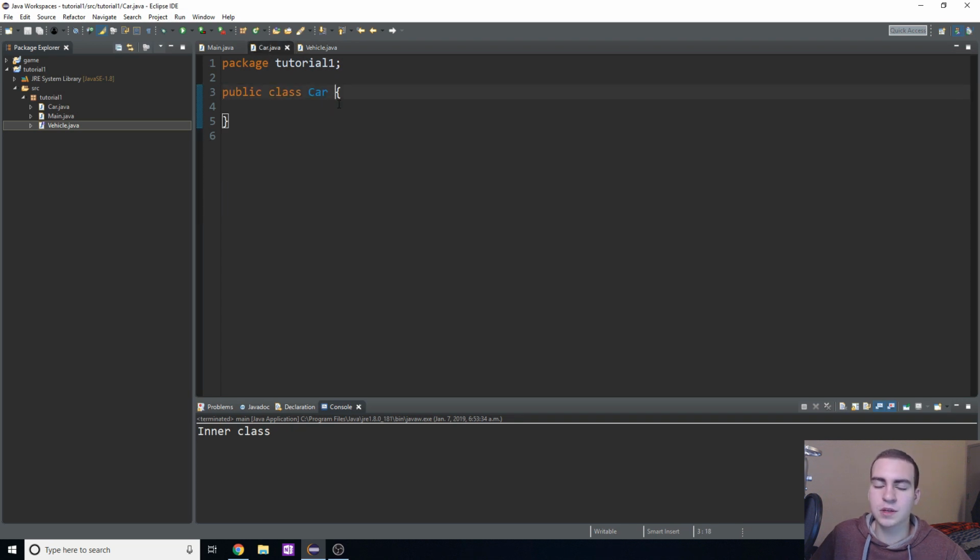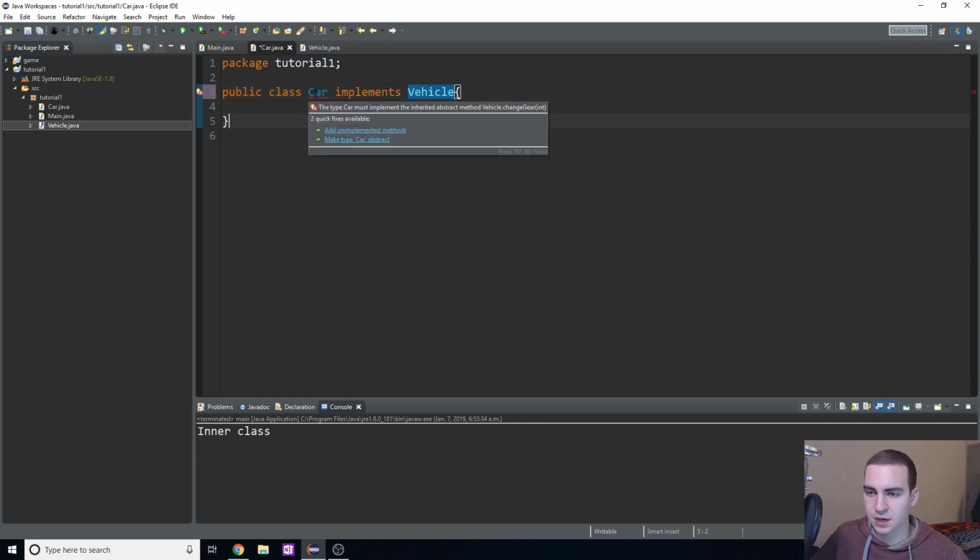So how do we use this interface now, and how does that work? Well, the way we use it is we type implements, and you might have seen this before, and then the name of the interface. So in this case, vehicle, okay? And you can see already that we're getting a red line, we're getting an error. There's nothing wrong here because we can implement it, but car is saying type car must implement the inherited abstract method, okay?